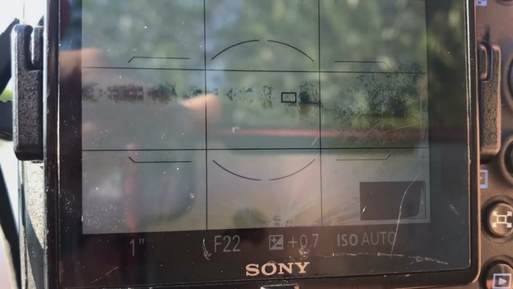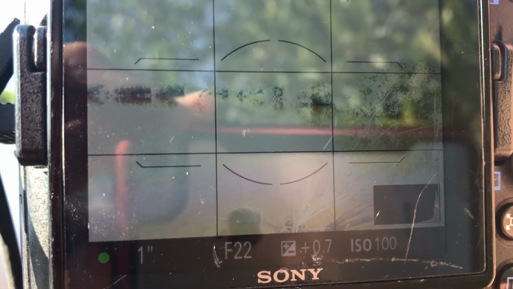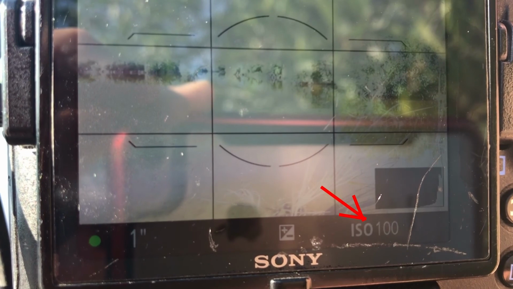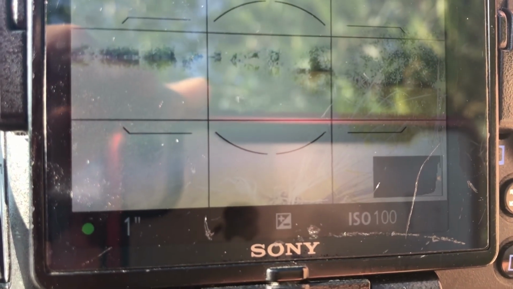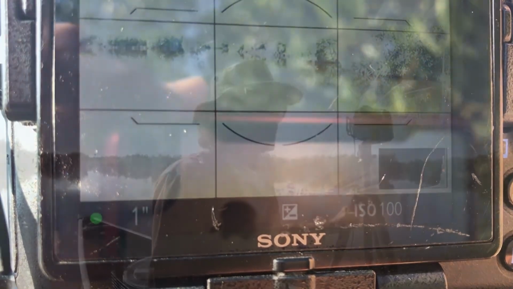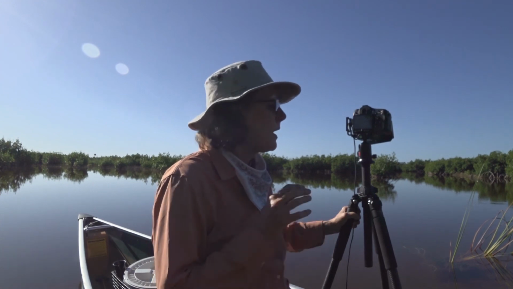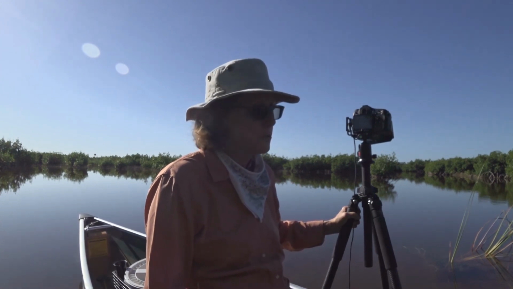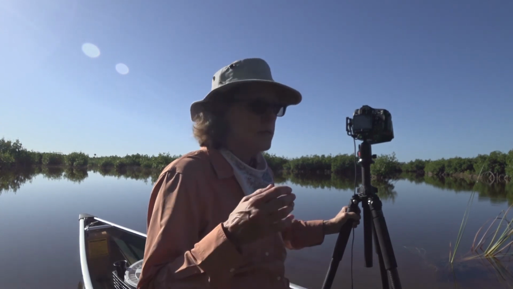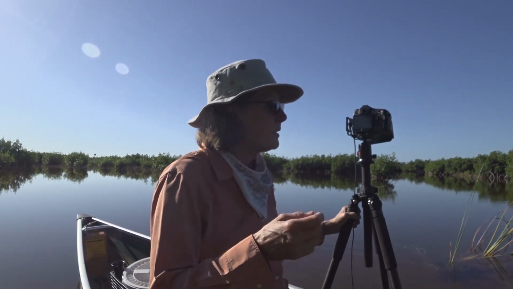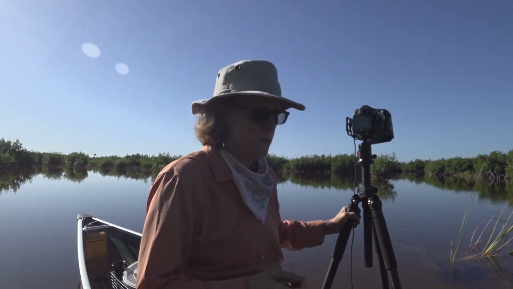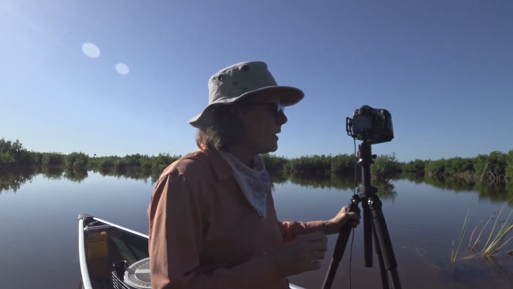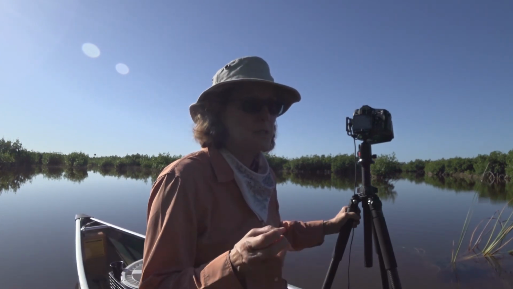Okay, so you can see the shutter speed is 1 second and ISO is 100, and look at the aperture flashing, f22. What does all this mean? Well, obviously I am way overexposing the scene with that 1 second exposure time. And the camera is trying to compensate for that. So it set the ISO to its lowest and is trying to get the aperture to its narrowest.